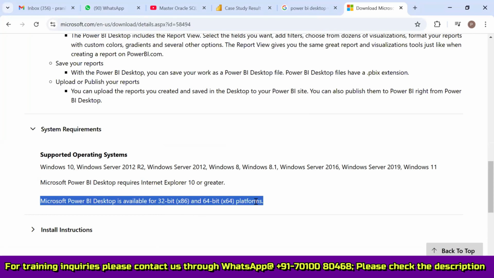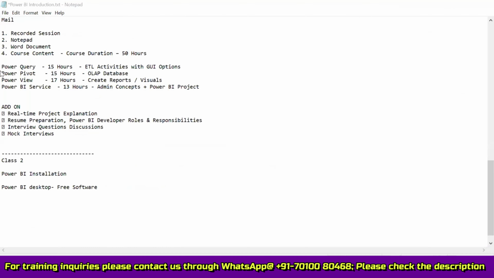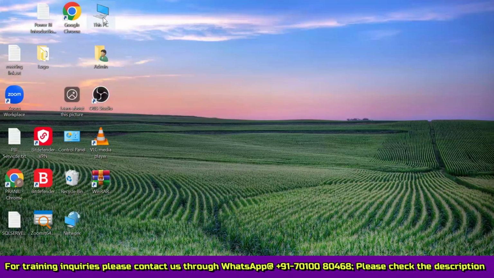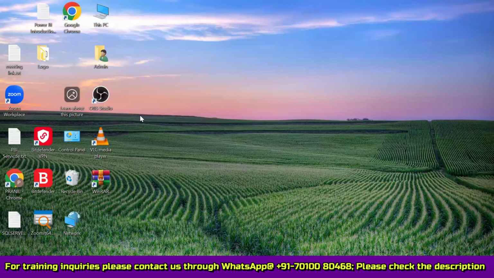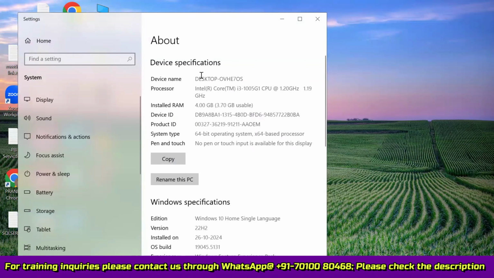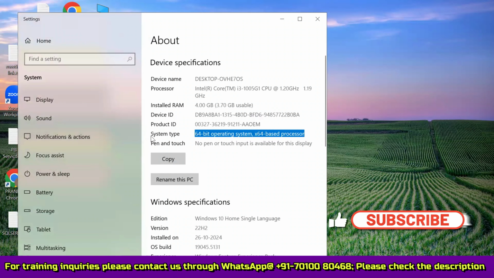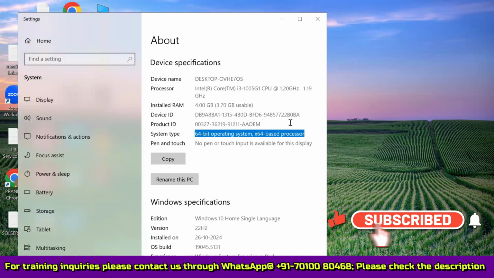Now you would be thinking, how can I check whether it is 64-bit or 32-bit? I'll give you one simple idea. You can directly go to This PC or My Computer. You can go to Properties here, and where the device specification is there, you will get this kind of idea. Like in my case, it's 64-bit. You can see this is the 64-bit system type.